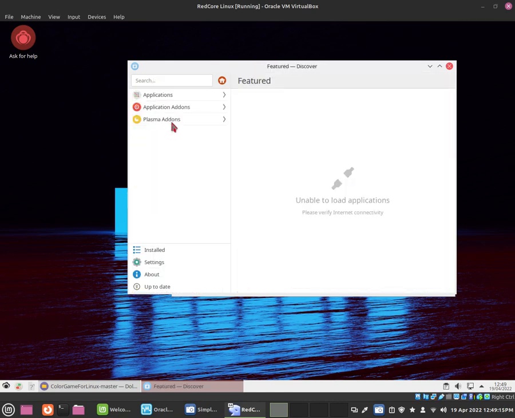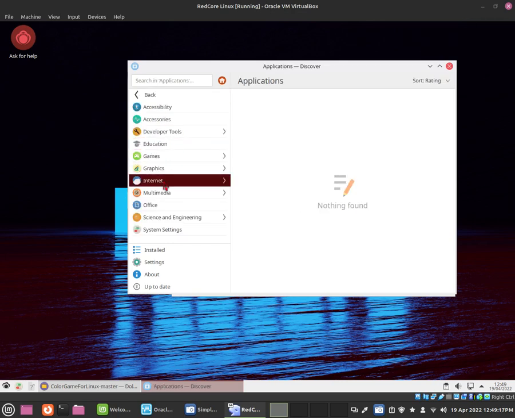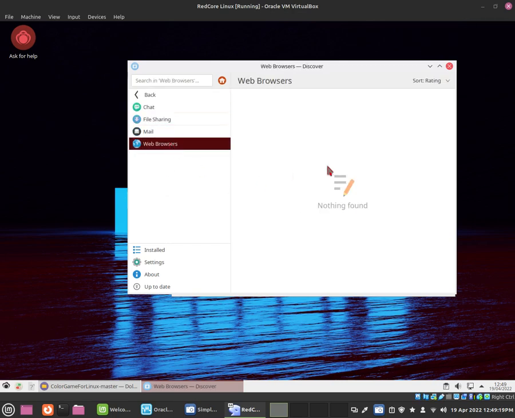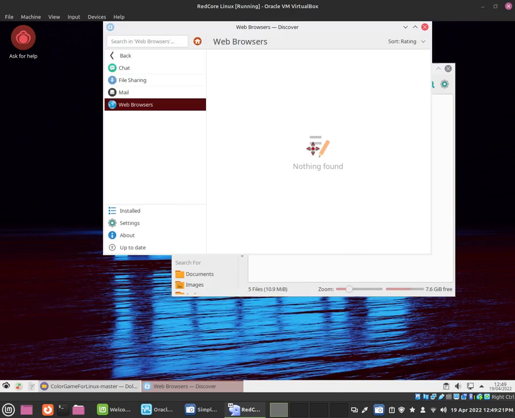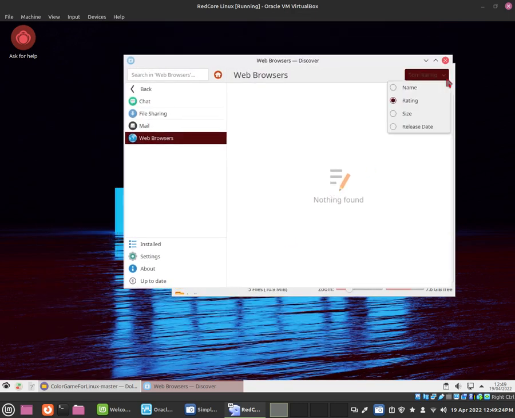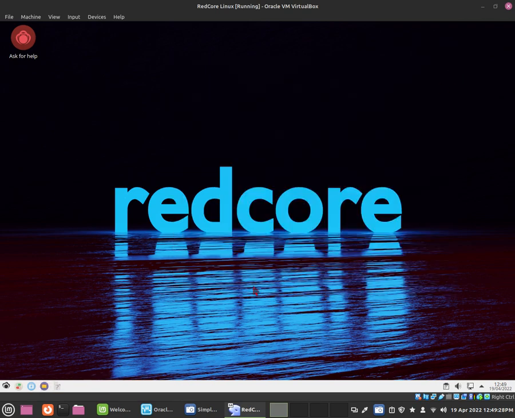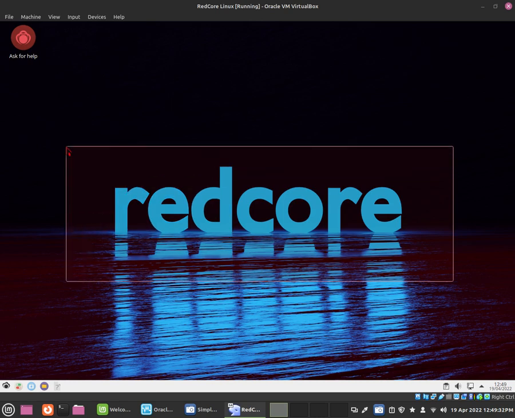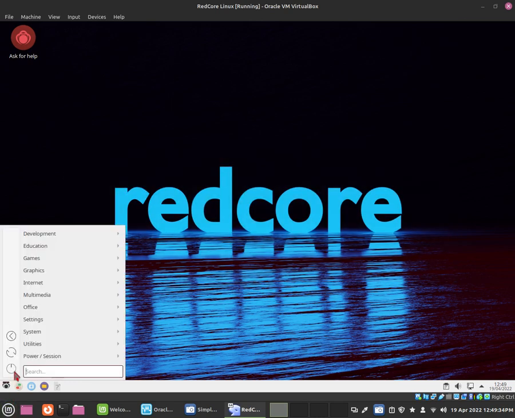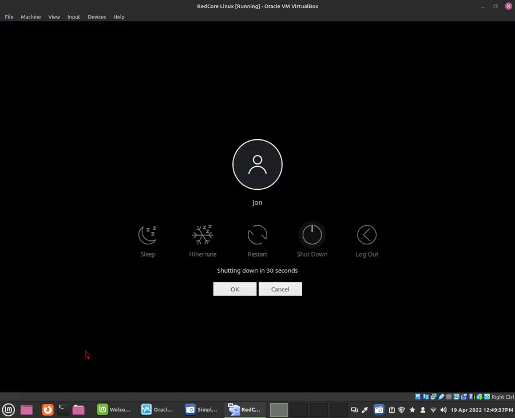Okay, these are all add-ons. I don't know what that is. These are all applications. So there's internet, there's web browsers. It doesn't display anything though, so I don't know why that is. That's a bit strange. That software manager doesn't work. But maybe I need to do some configuration stuff first. We can always shut down the system and so on by doing that.